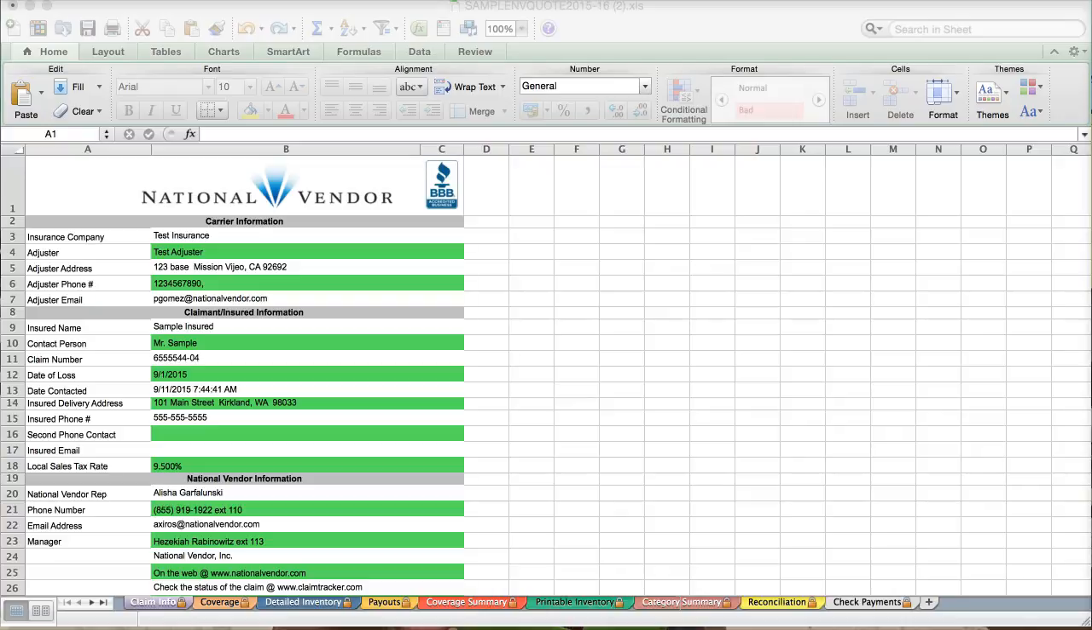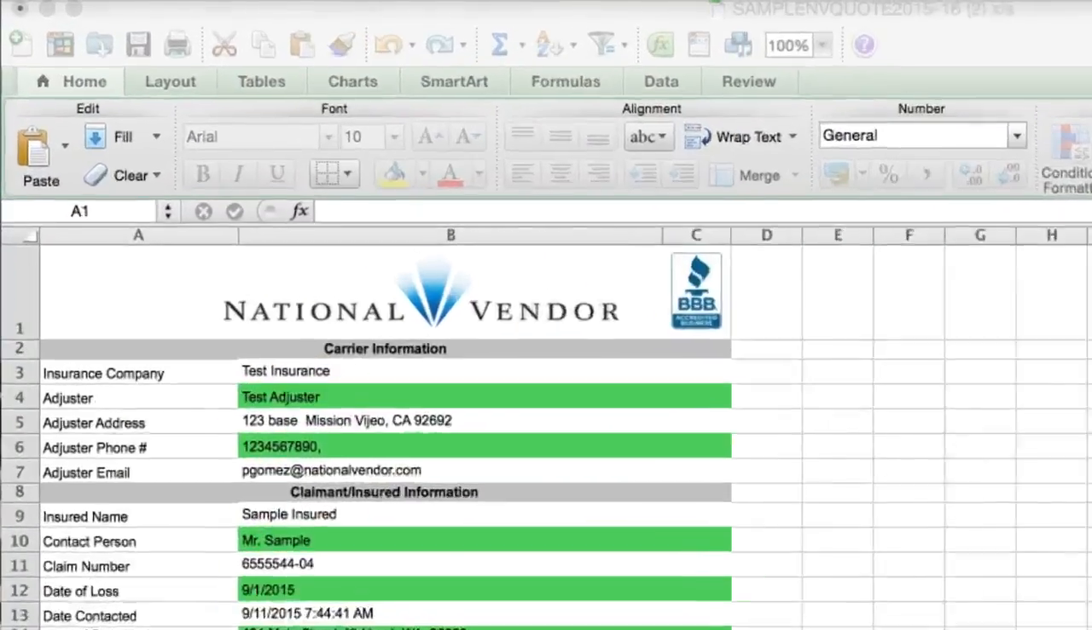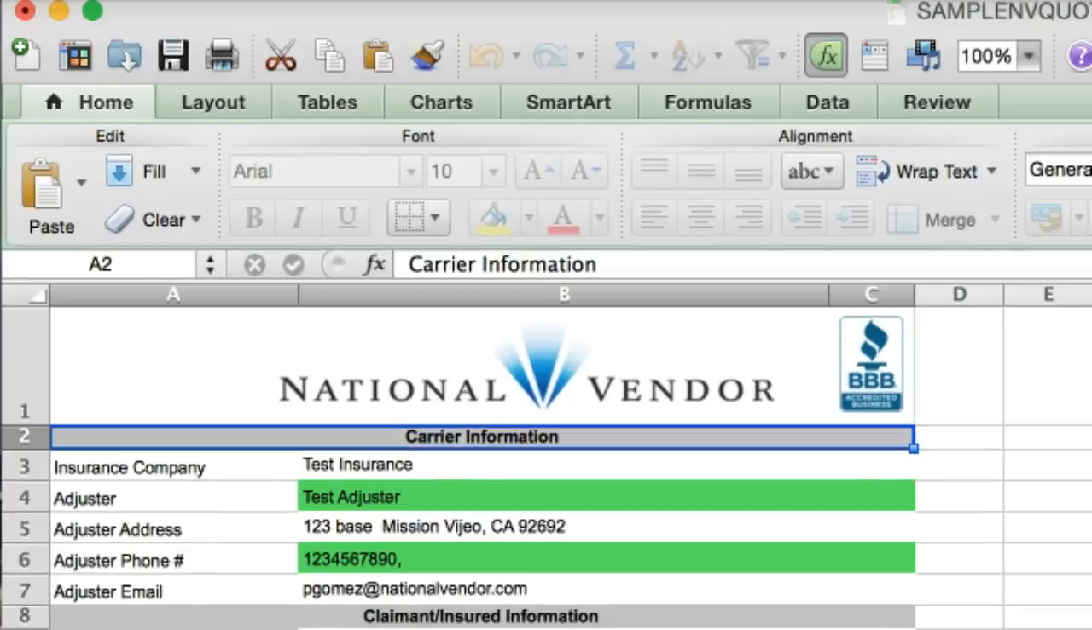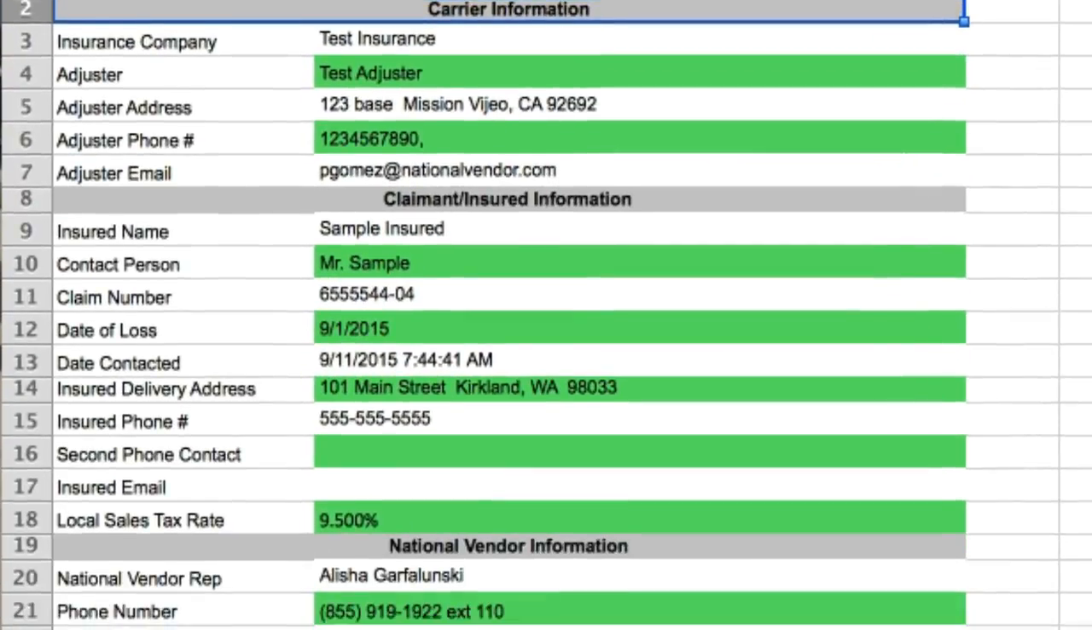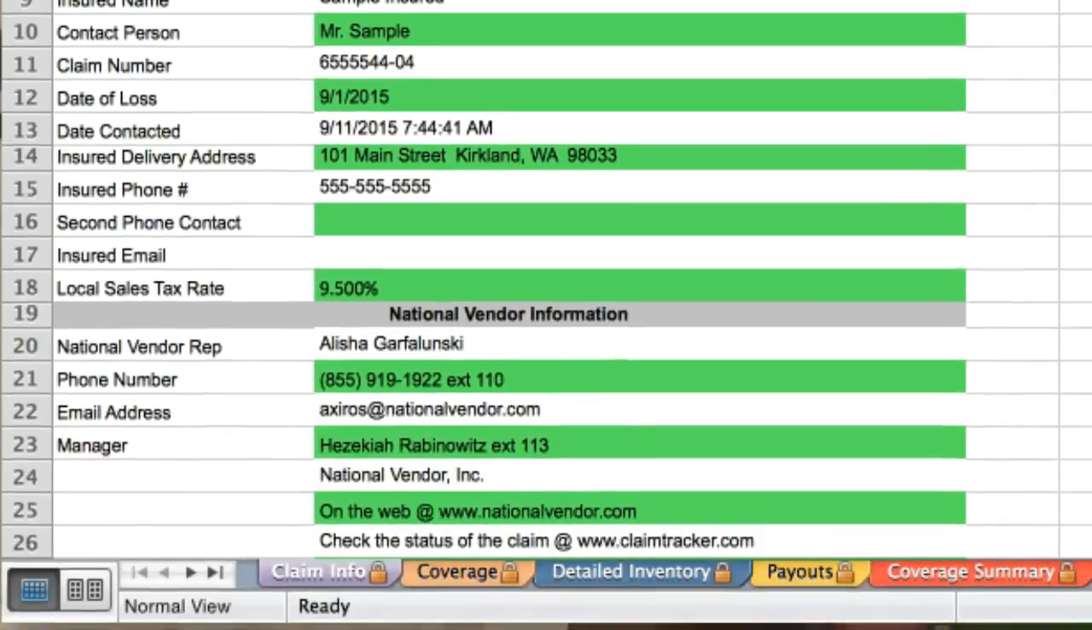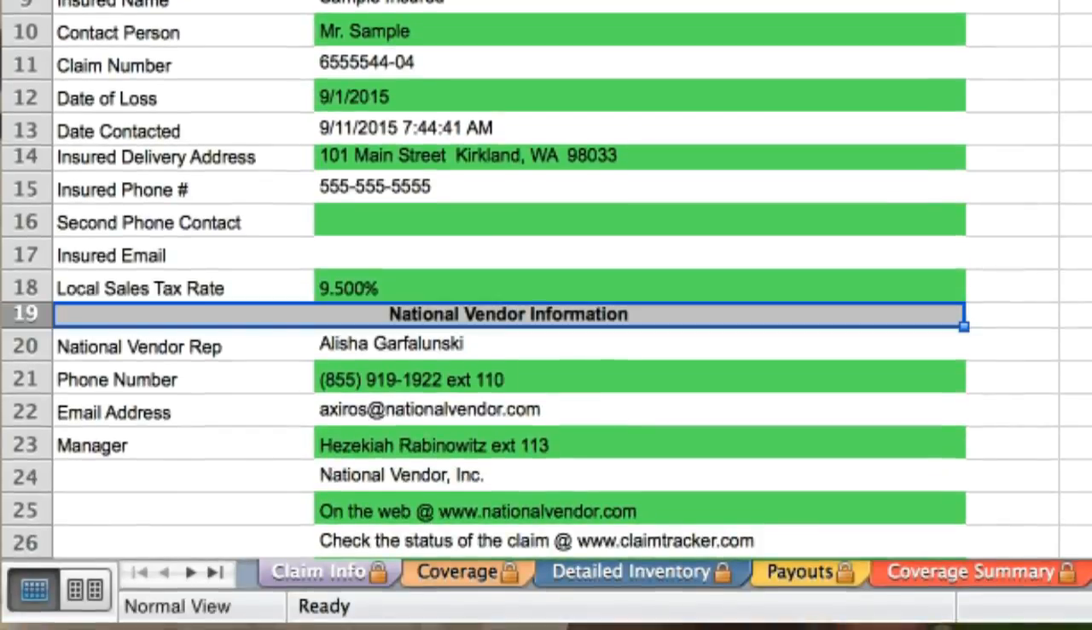The first tab of the report is the Claim Info tab. This will serve as your point of reference for carrier, insured, and your National Vendor Content Specialist information.